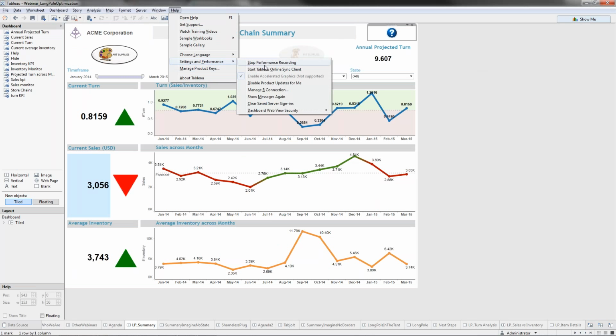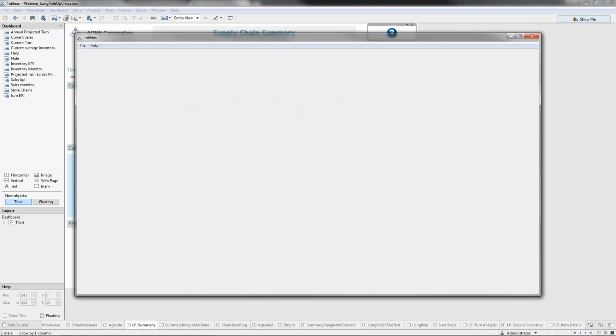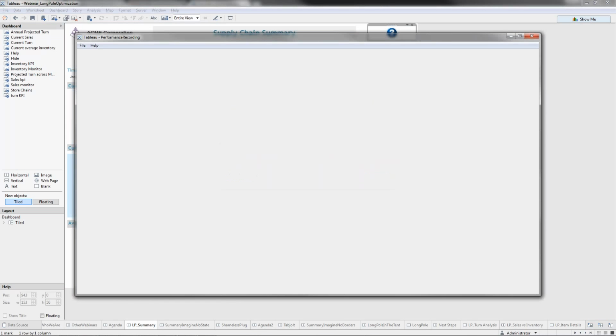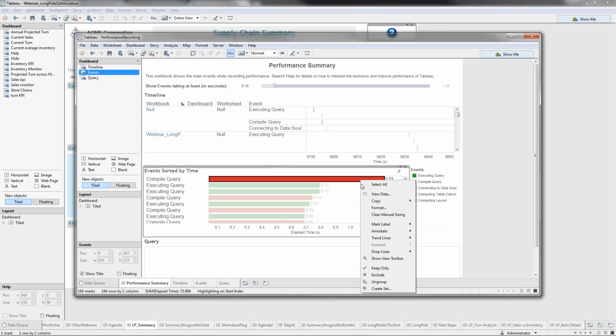Help, settings and performance, stop performance recording. This is going to open it up, and then we'll see what the next longest poll in this tent is going to be. If it is compile, we're going to ignore it. So it was again compile query. This time it didn't even have a worksheet, so you can safely ignore this. This is not going to happen after the first user would use this.